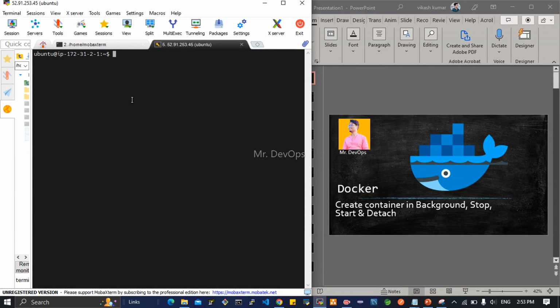Suppose I am creating a container with docker container run, as per the latest syntax. I want to run an Ubuntu image as a container and name it something: name equals Ubuntu. This is going to be the name of my container, and this is going to be the image. Let's hit enter, and now run docker container ls.